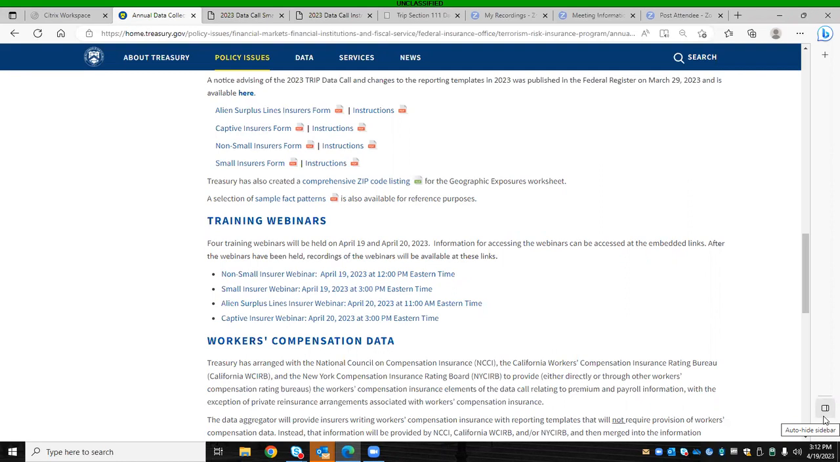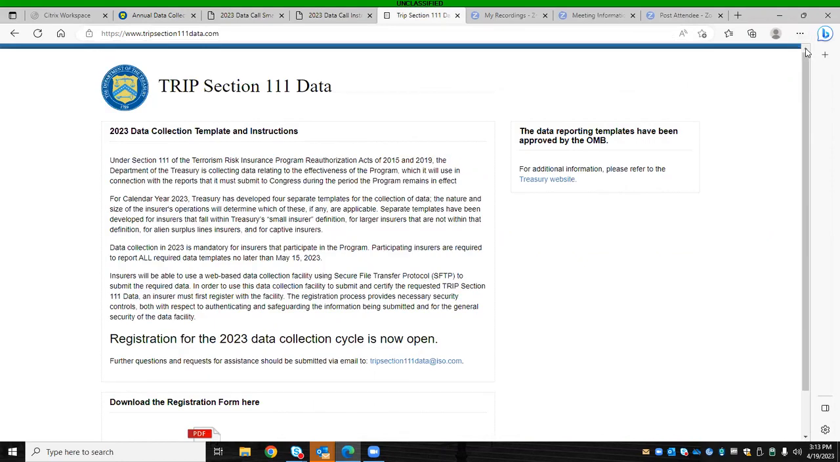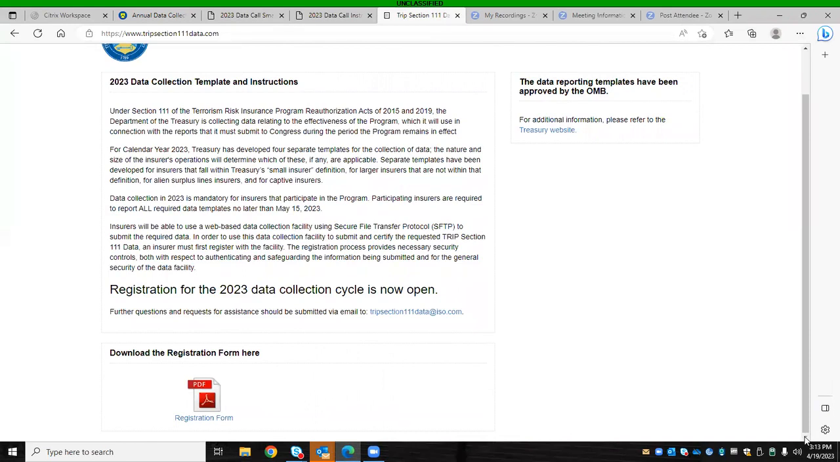The process to start the data call is pretty simple. You will go to the data collection website, and there's a link to it here on our page, but Barry's already transmitted it. Once you hit the link, you will see this TRIP Section 111 data call page. At that point, you will download the registration form, which you'll see at the bottom. We won't go through that process at this point, but just go ahead and get a copy of that form. You will then fill out this registration form and email it to the address provided.